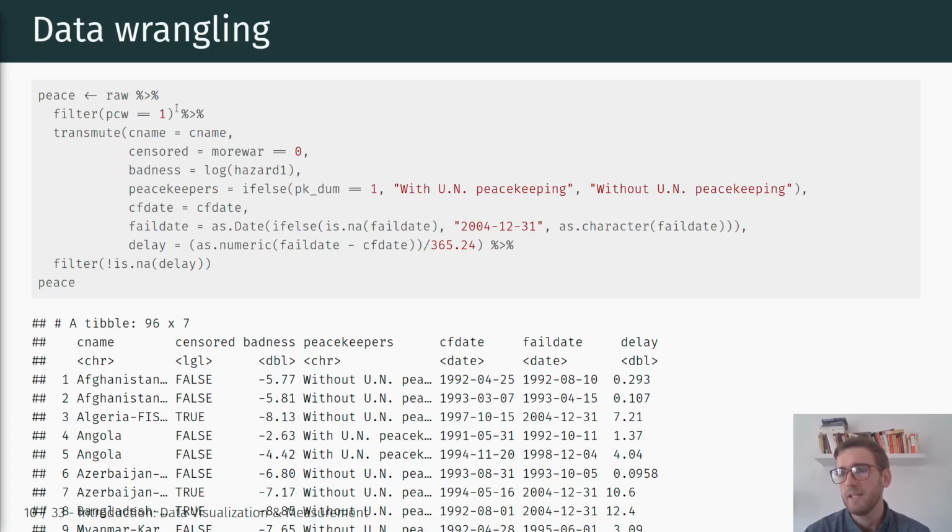Okay. Then what we're going to do with our raw data file is we are going to filter only a subset of observations for which PCW is equal to 1. So those are only the subset of observations where there was actually a civil war in the time frame that we wanted to look at, right? Then we're creating some new variables, and we're using the transmute command here. In comparison to mutate, what transmute does is it basically creates a new data frame, and the new data frame will only contain the variables that we're generating in the transmute command, right?